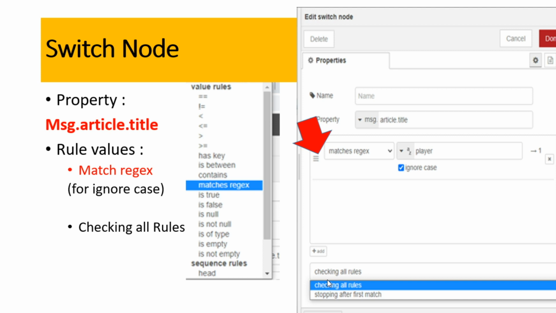Then at the bottom we have two options: checking all rules and stopping after first match. So here let us go with checking all rules. It will consider all the rules and then it will close. If you want to include more rules, you can click the plus button here, then you can include more rules for this as well.